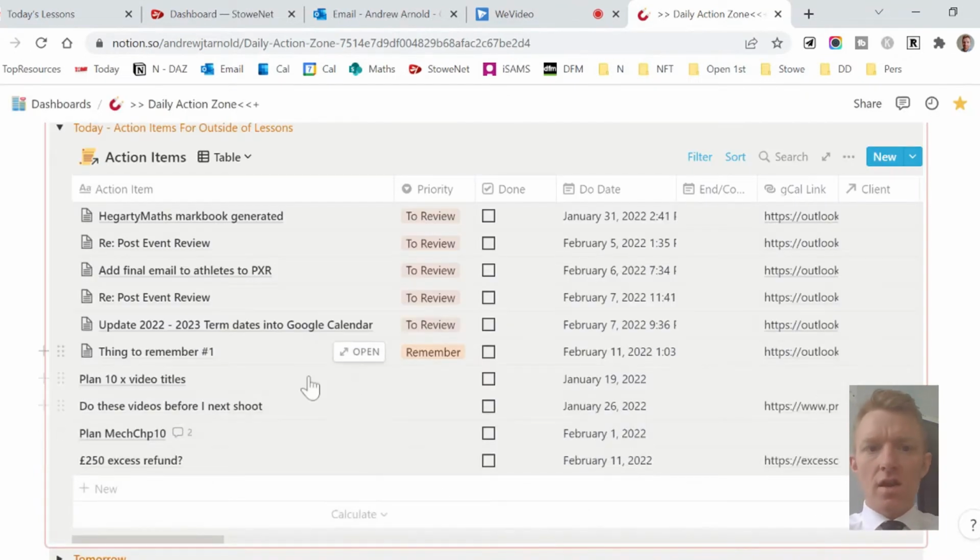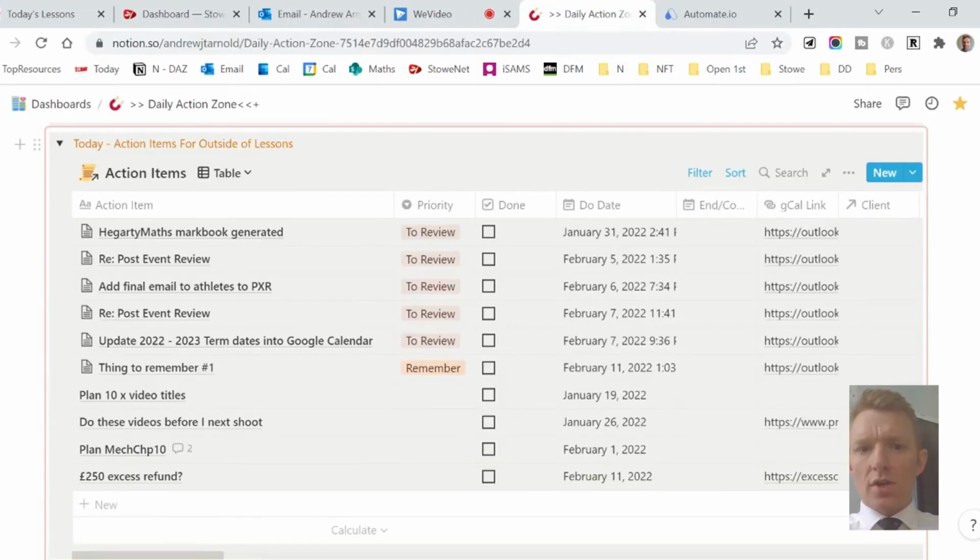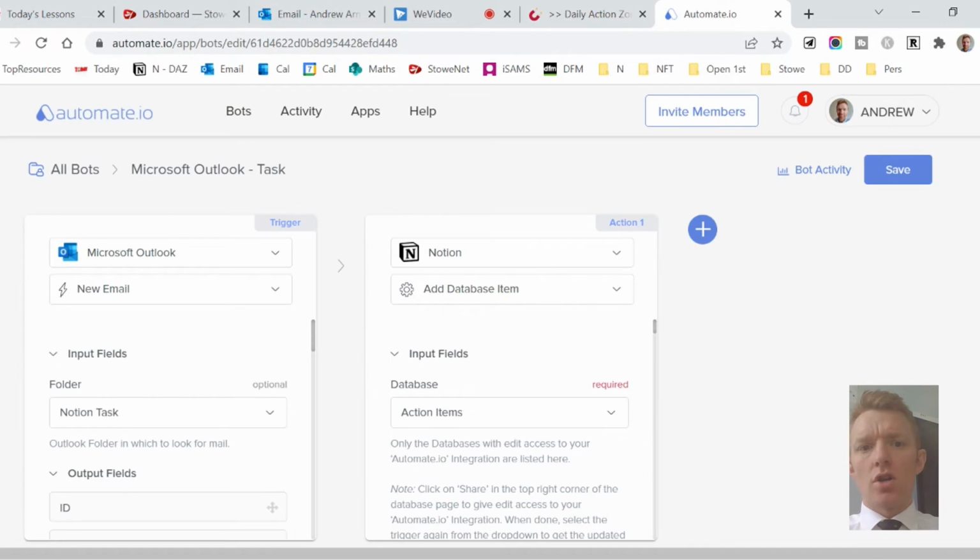Okay, perfect. Now, you've seen how I dragged the email from my inbox into the Notion Task and Notion Remember subfolders. But now what you want to see is how I've set that up. What you want to see now is how I've configured Automate.io to use the API to move those emails from my Outlook inbox into the appropriate area of Notion.